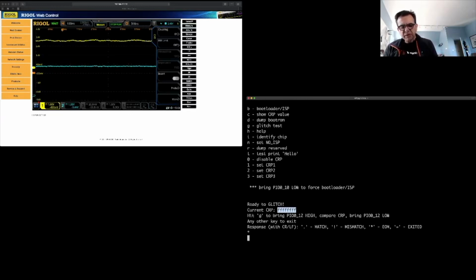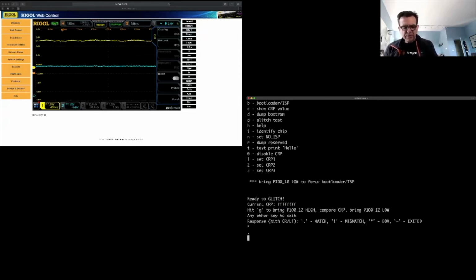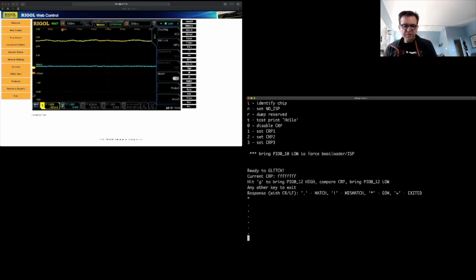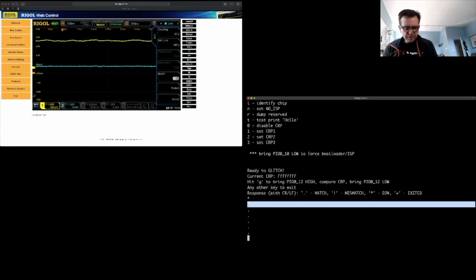When you're actually running the test, every time you send a G over the serial, it will bring a GPIO line high, which you can use to trigger your glitcher. It'll then do the comparison, and then it will bring the line low again. So you can write a script that sends a G, glitches at an offset from when that line goes high, and checks the response to see if you get a match or a mismatch. If I hit G, I'll just get dots because it's always going to match, since I'm not currently glitching.